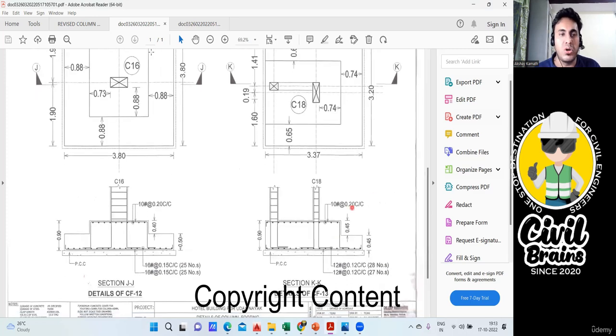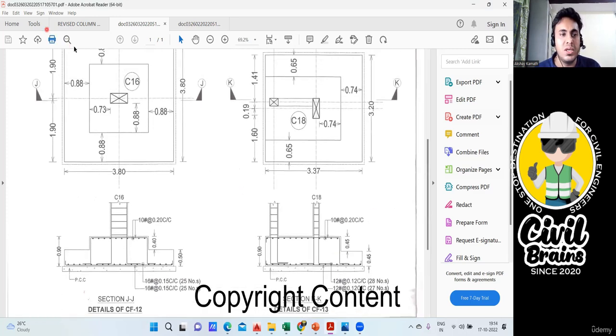Now I'll teach you the shuttering quantity. Shuttering I'll do here itself. Okay. Shuttering for the first step. Okay. How you'll do? Very simple. Just find the perimeter. It's enough for me. So what is the perimeter?